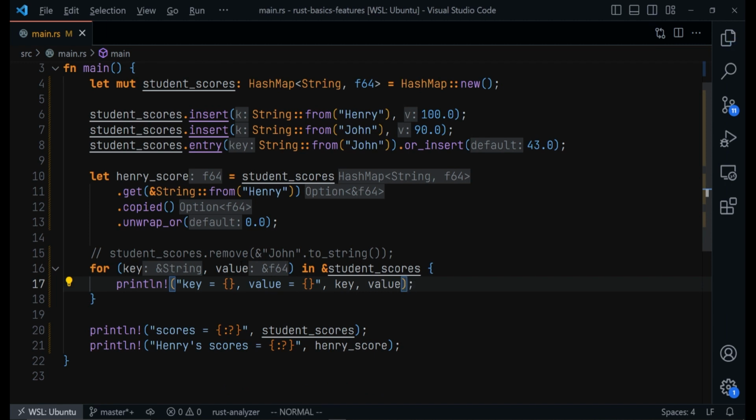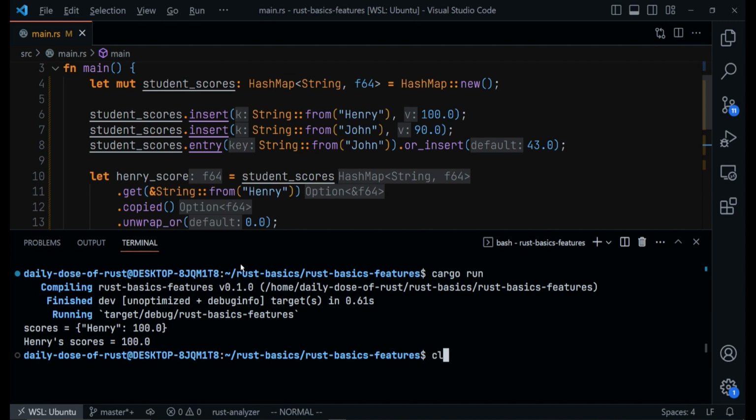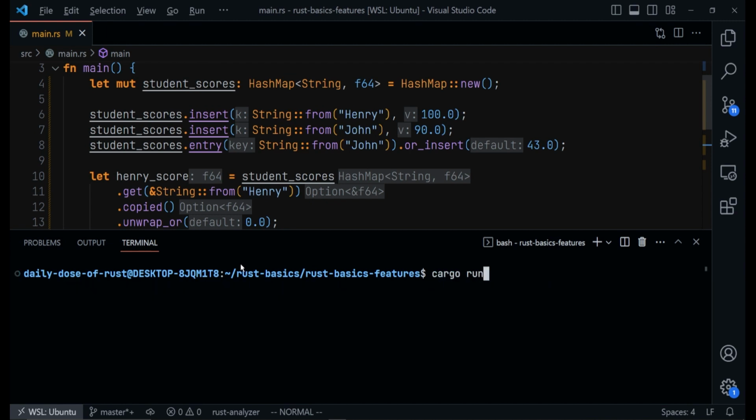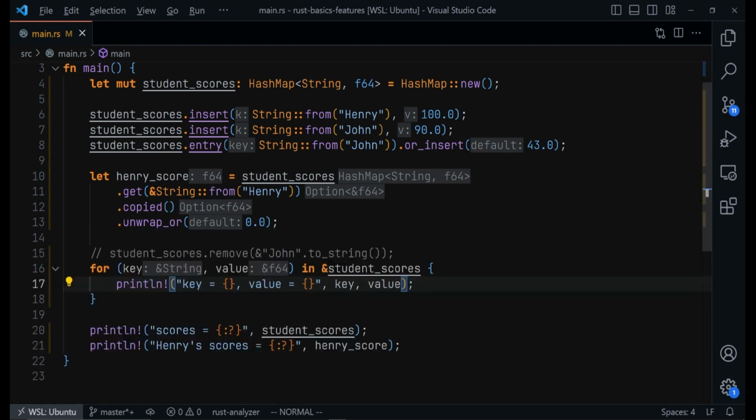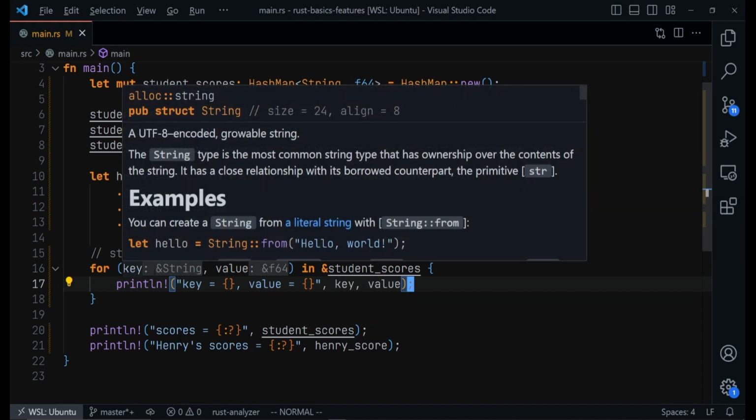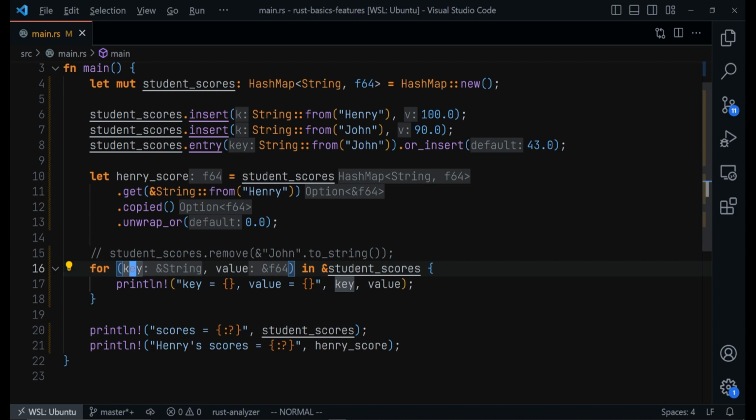Now if you run that code, watch what will happen. See, key is equal to Henry and the value is 100 in this case, and then secondly, key is equal to John and then the value is 90. So it's quite easy to loop through the HashMap in Rust. But also pay attention that here the values are gotten by reference, so you can't just change them.